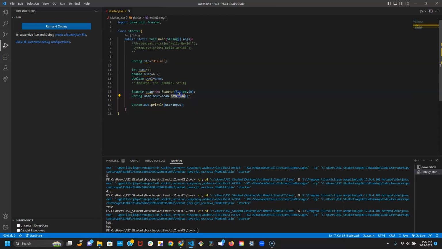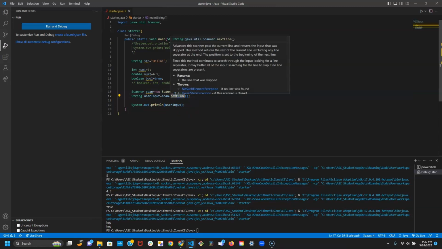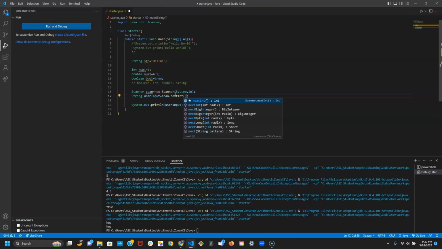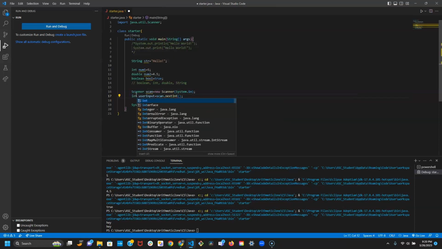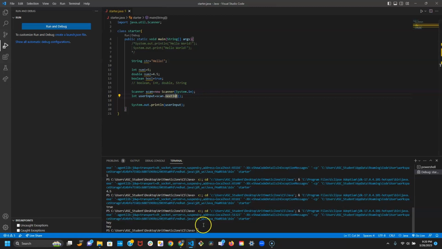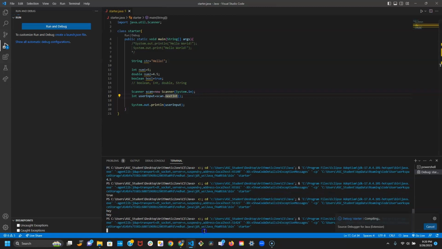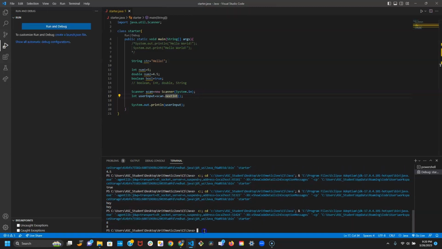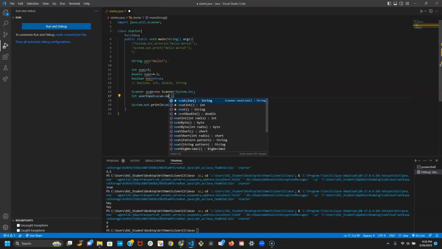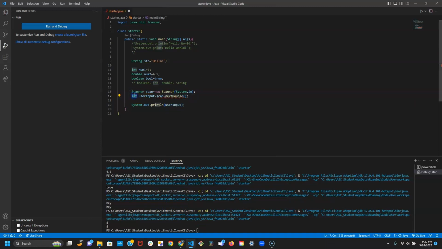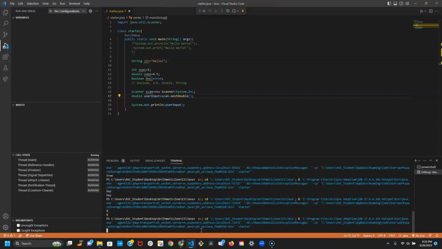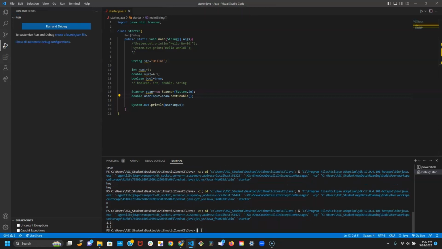There are other variations of this nextLine. nextLine is for strings. If you want the next integer, then change this to int and change that to nextInt. Run the code. If I write in the number 8, Java tells me back 8. For doubles, nextDouble. So change that to a double as well. If I run the code, write in a number, say 1.2, Java tells me back 1.2. So that's basic user input using the Scanner class.